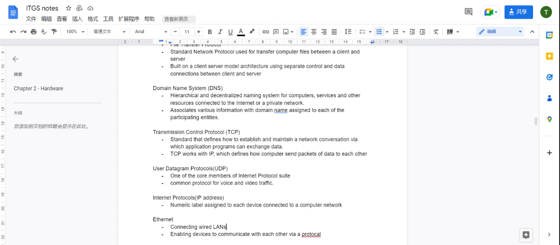Next, Transmission Control Protocol. It is a standard that defines how to establish and maintain a network conversation via which application programs can exchange data. TCP itself works with IP, which defines how computers send packets of data to each other. User Datagram Protocol (UDP), one of the core members of the Internet Protocol suite, is a common protocol for voice and video traffic. Internet Protocol's IP address is a numeric label assigned to each device connected to a computer network.